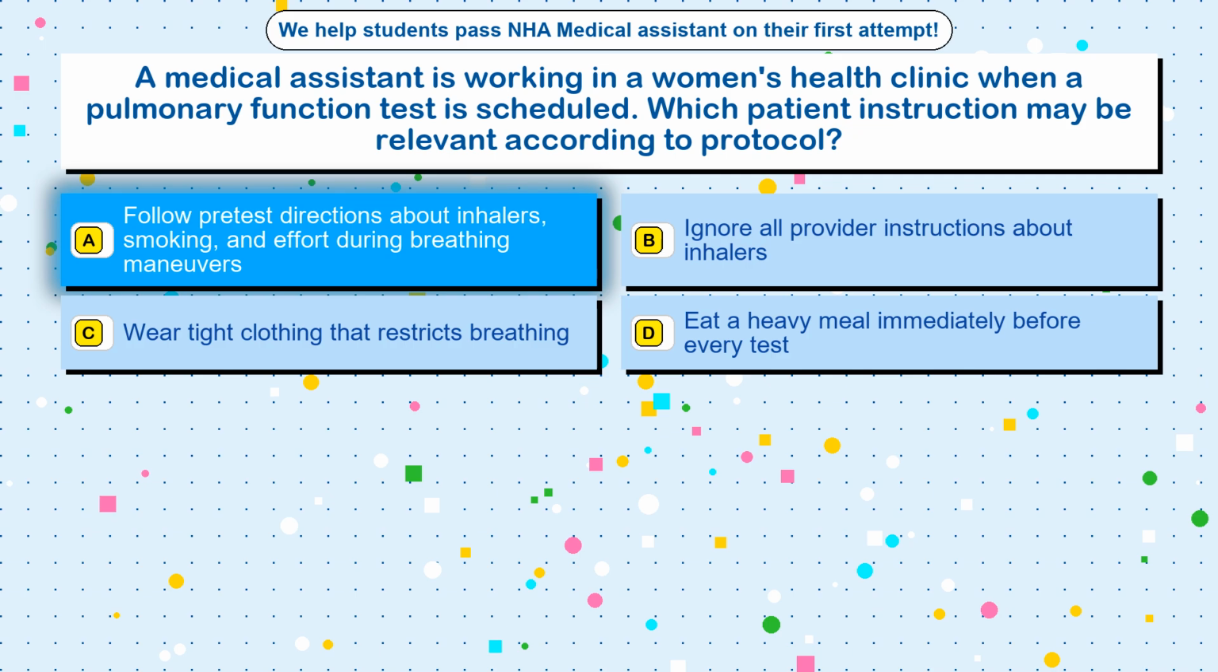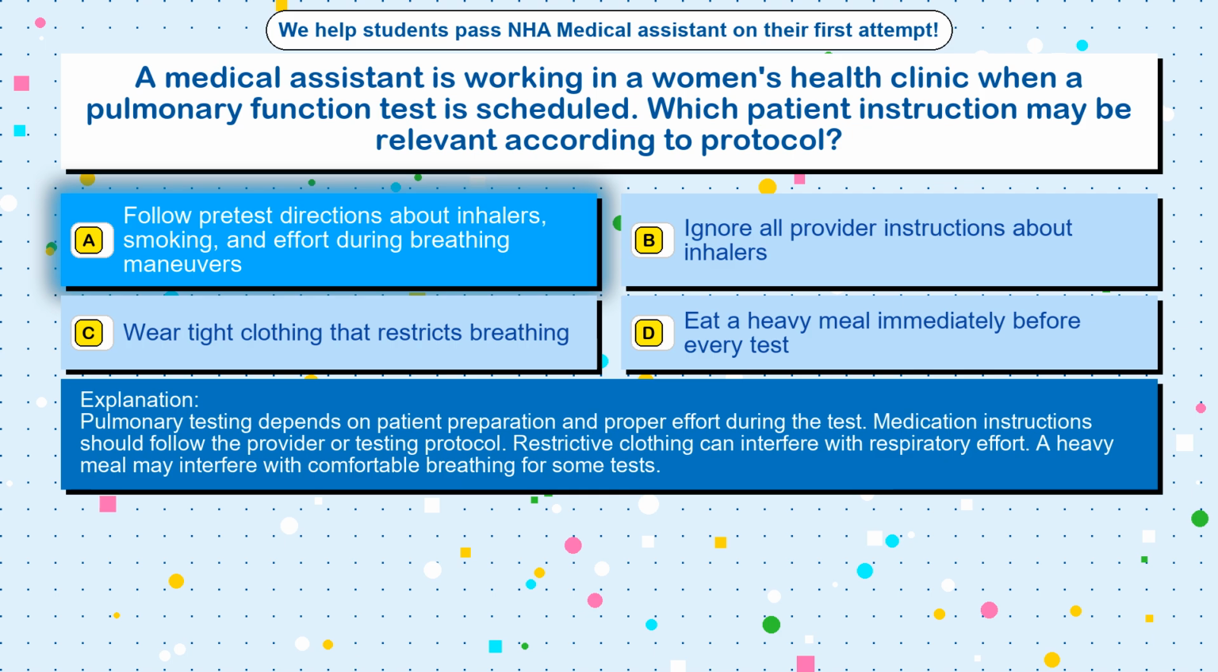Follow pre-test directions about inhalers, smoking, and effort during breathing maneuvers. Pulmonary testing depends on patient preparation and proper effort during the test. Medication instructions should follow the provider or testing protocol. Restrictive clothing can interfere with respiratory effort. A heavy meal may interfere with comfortable breathing for some tests.